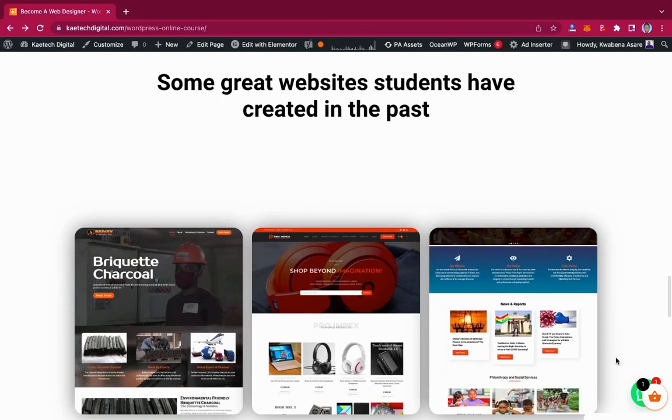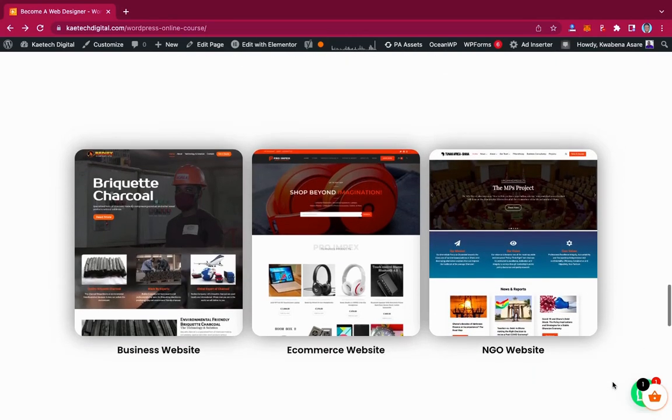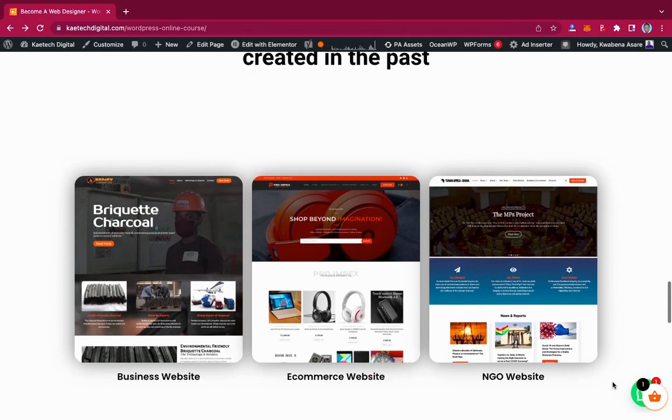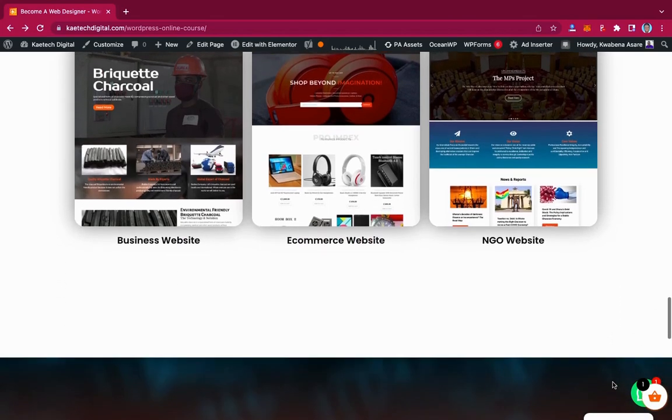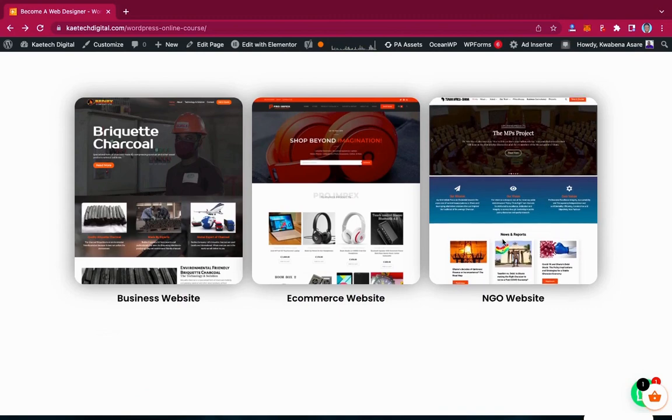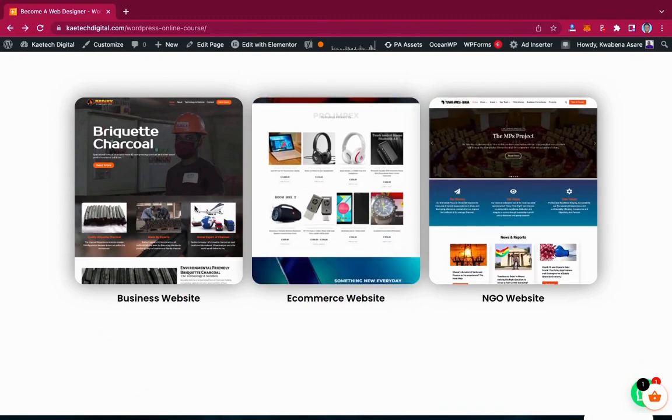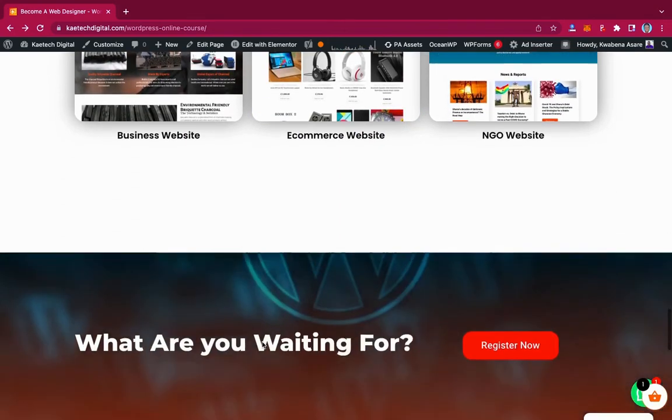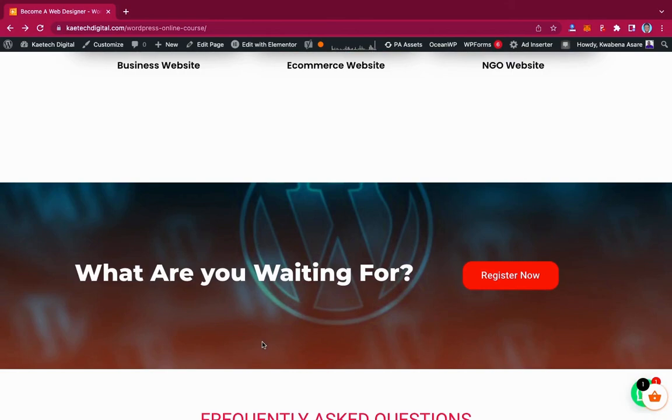Now these are some of the amazing websites that you can create for yourself. One of these websites, so business website, e-commerce website, NGO website, and all those things. You can create them for yourself, and all these things you can do on your website. Now what are you waiting for? Just click on the sign up button.